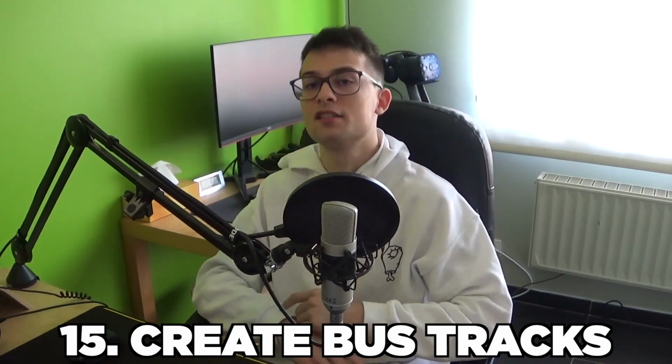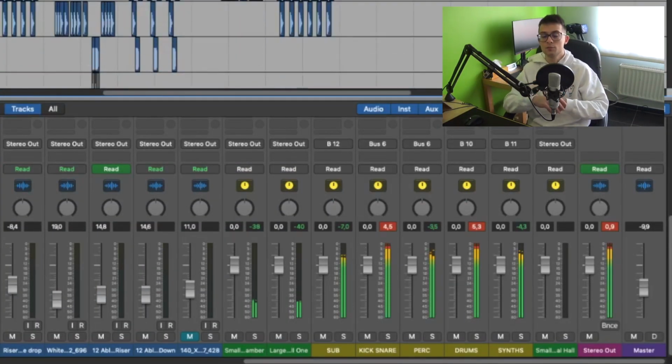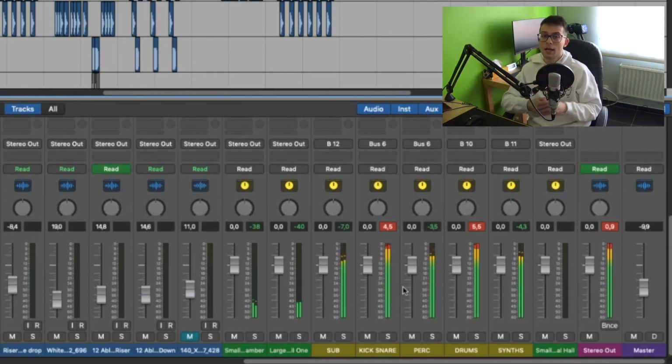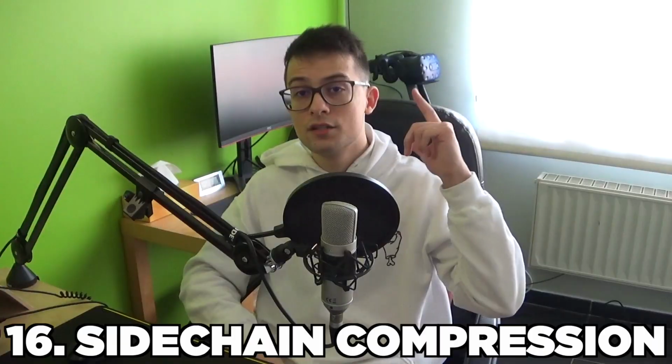Create bus tracks. I can't say this enough. Creating bus tracks helps you to tie elements together, you have more control over your mixdown, and it's easier to further down the line do side chaining and stuff like that because you have all these bus tracks made already.